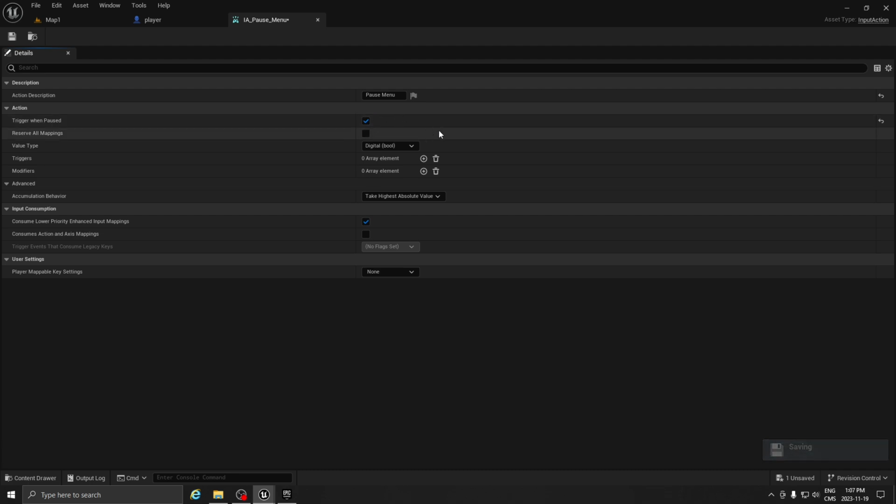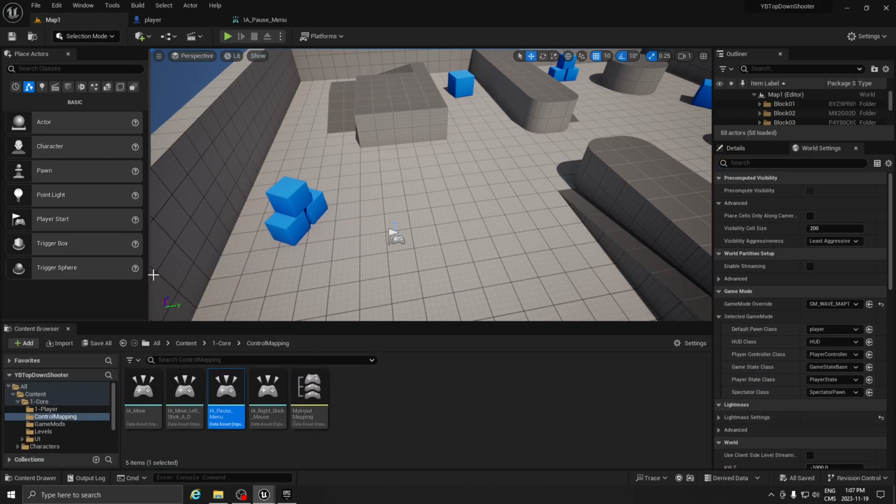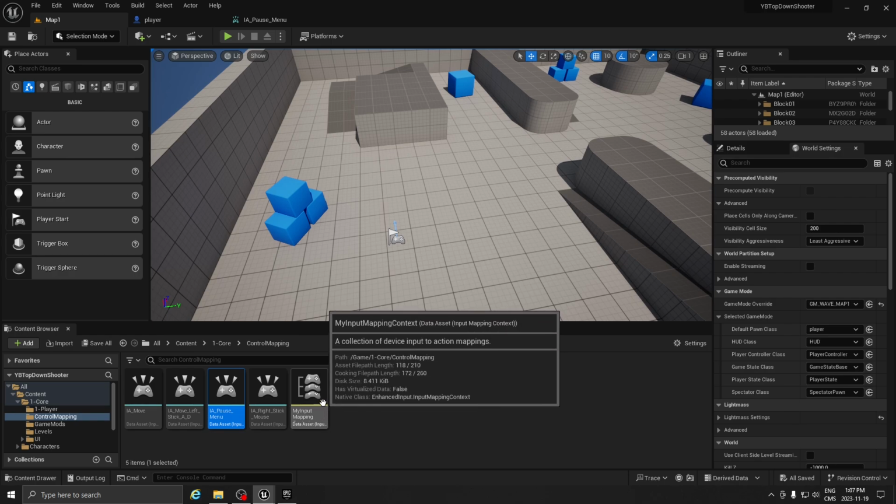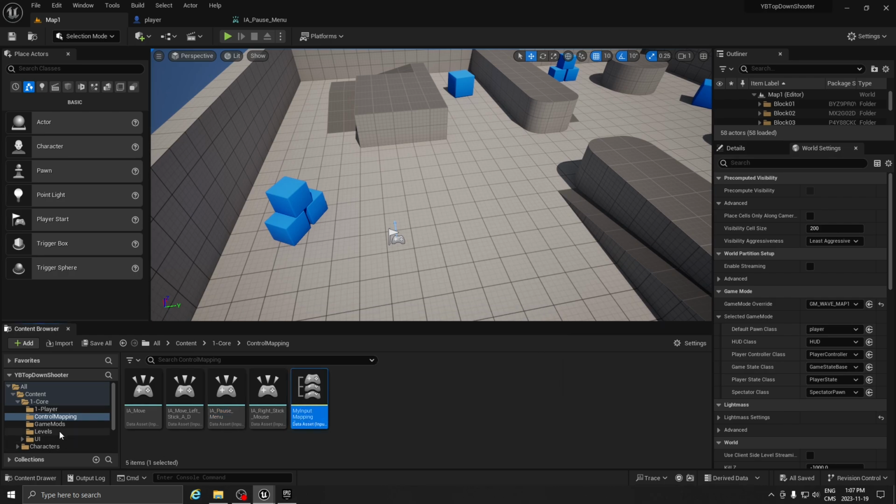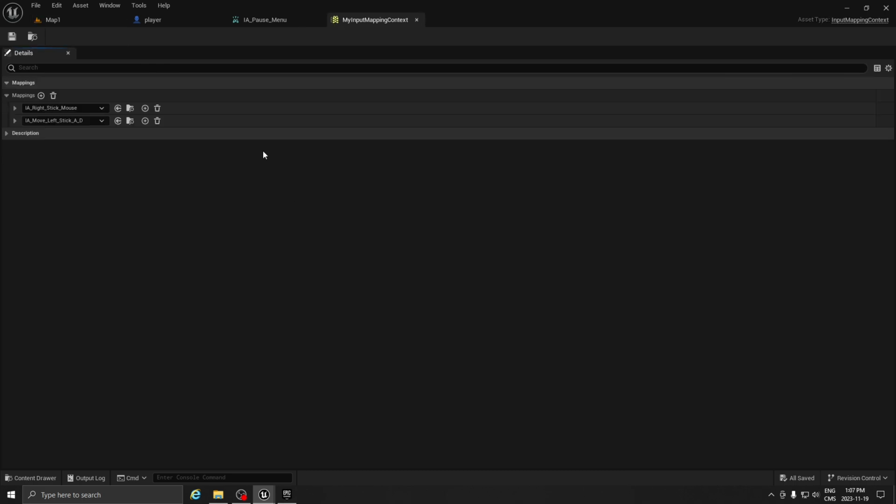So we're just going to click this to make it checked, and we're going to go all the way down, and everything else seems good for this. So we can do a save, and now we're going to go back and go to our input mapping action that should be under your control mapping folder. We're going to go right in this and create the mapping basically to be able to press a certain key to activate our pause menu.